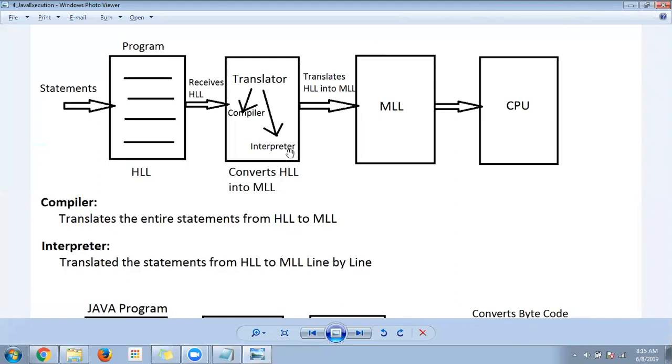So what are the advantages and disadvantages? The compiler takes some time for the entire conversion. If there are 5 errors in the entire 1,000 lines, it will list them out and ask you to rectify them. Only after we clear those errors can I execute the program. It throws all the errors at the beginning, and only after I clear them can I start the execution. So there is a little delay, 1 or 2 seconds, not a big delay.